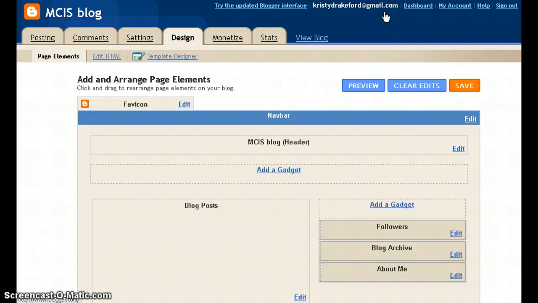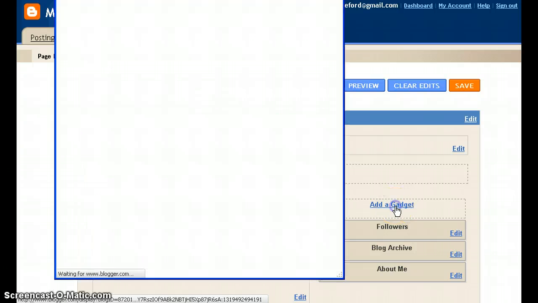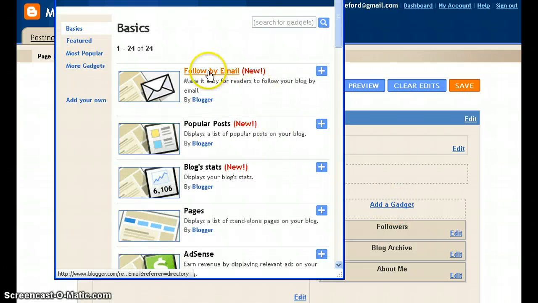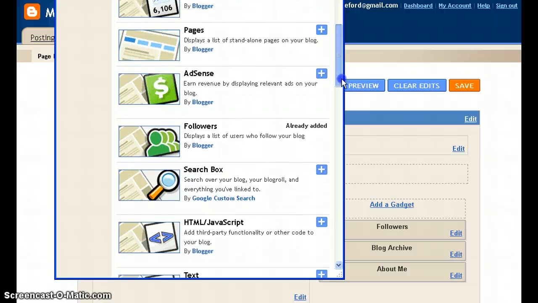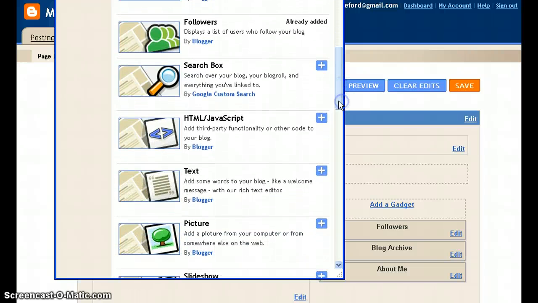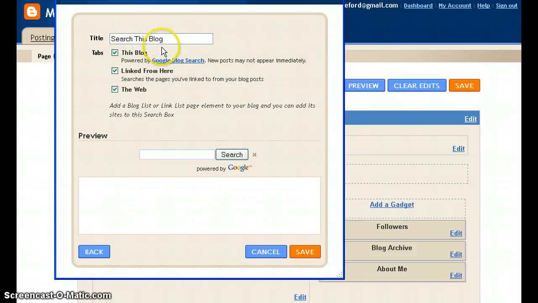Now this looks really funny here, but this is how you arrange your page. One of the things that you can do is add gadgets to Blogger. You want follow by email so people can click, and every time you post it'll email it to them. There's all kinds of different things you can see. We're going to add a search box. And it's going to say search this blog. And it'll show you also things it'll search. We're just going to search this blog. I'm just going to click that. And linked from here.